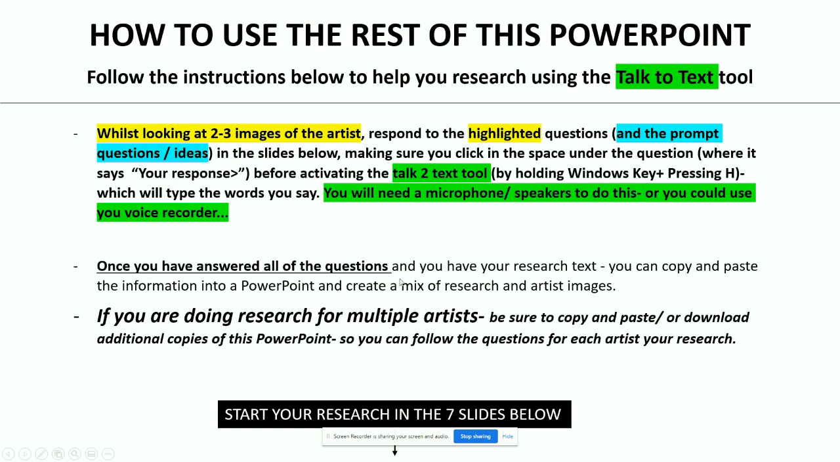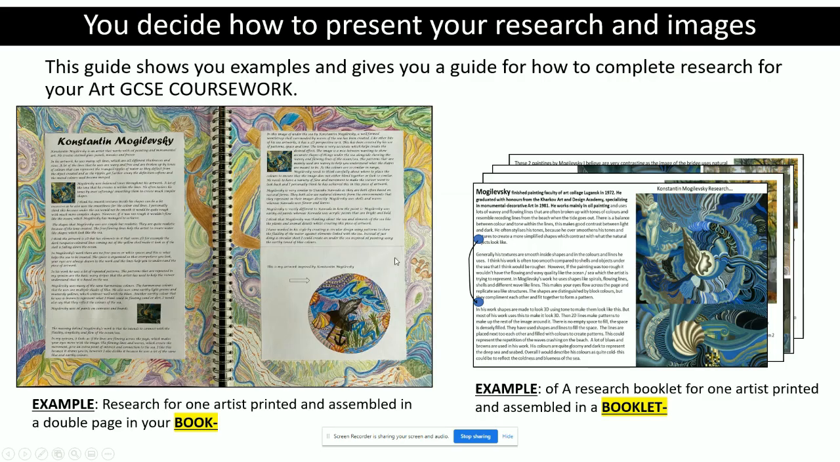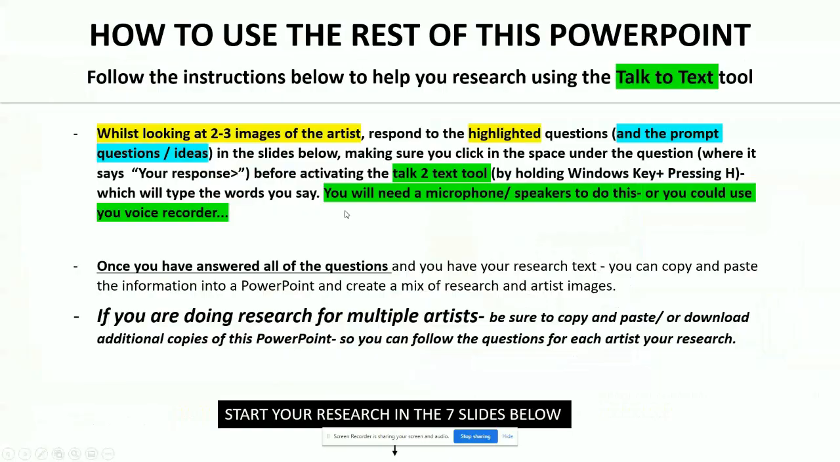Once you've answered all the questions and you've got your text, then it's down to you to decide how you want to present it. But this will just hopefully cut out a little bit of the headache sometimes of writing the research. And if you are doing multiple researches for the artists, if you want to use this PowerPoint, then I recommend doing it into 3 separate PowerPoints to stop it from getting confusing.